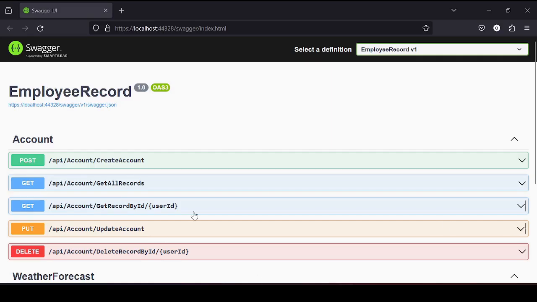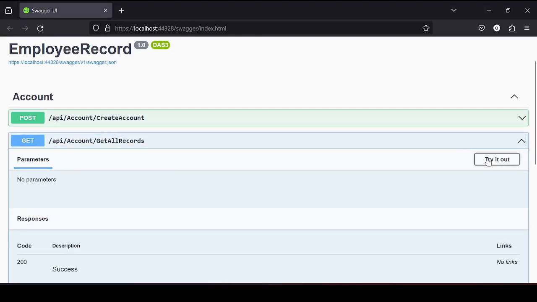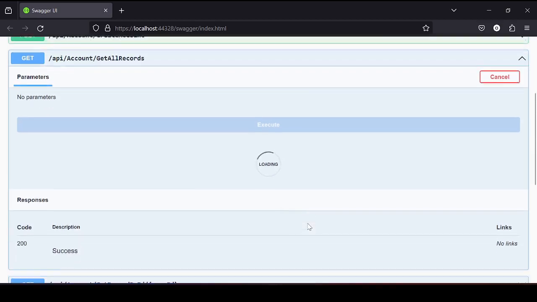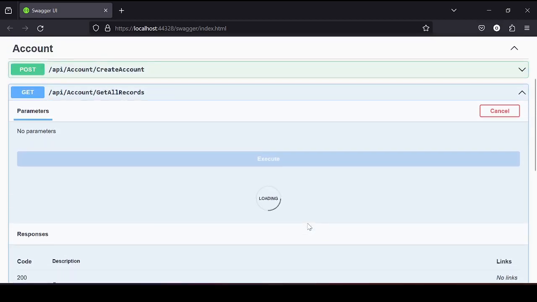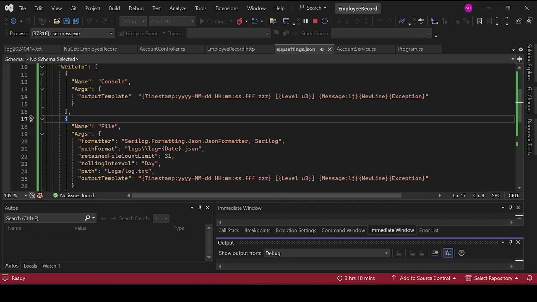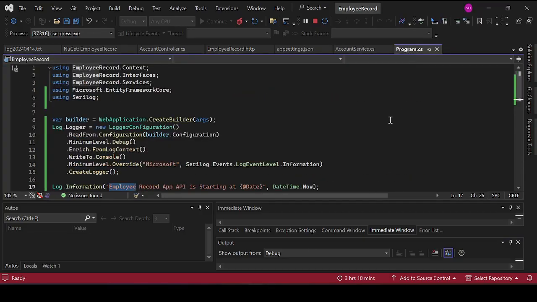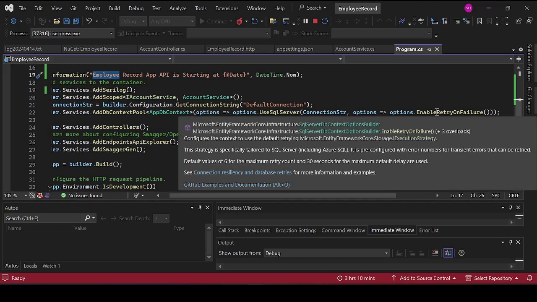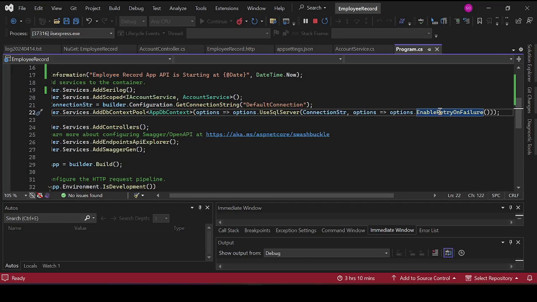So the app is running now. Then let me call the endpoint, try it out, execute. So guys, this might take time to return a response because in my application I have a retry mechanism enabled, right? Look at it. If there is a failure in the database, it will retry within 30 seconds, like 6 times.